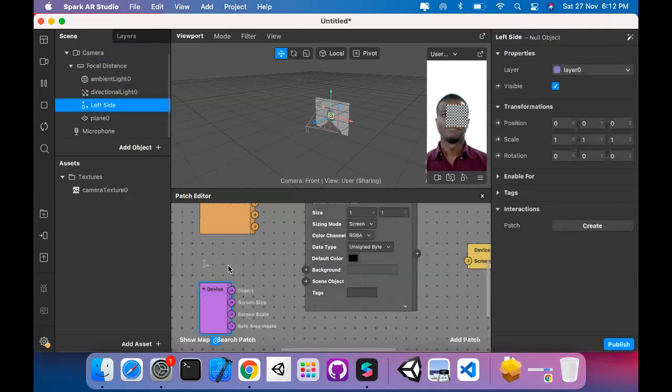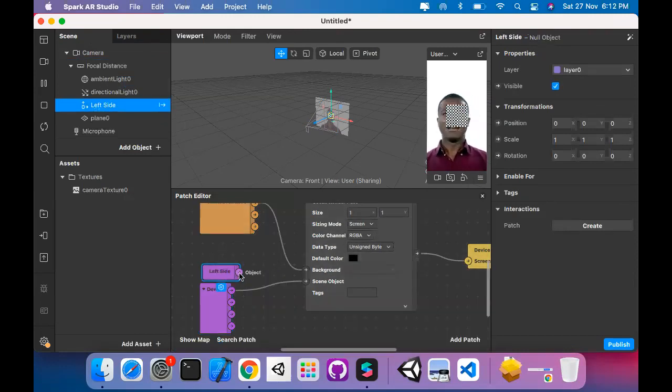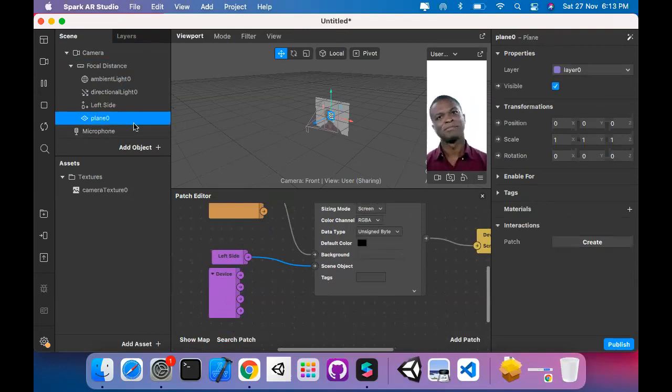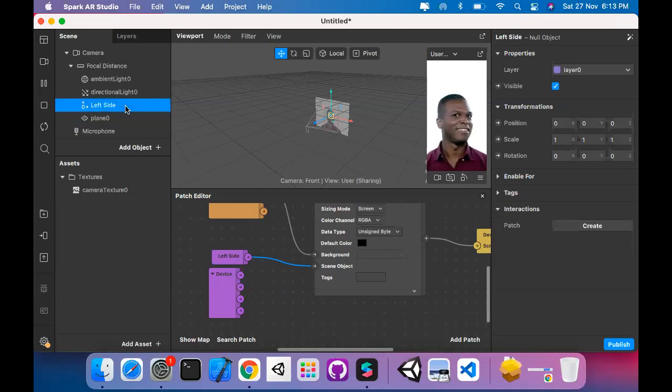But when I drag and drop the left side object, when I connect this left side object to the scene object, it won't be visible. It is because the plane object that we created is not inside the left side object. Only the objects that are inside the left side object will get rendered.